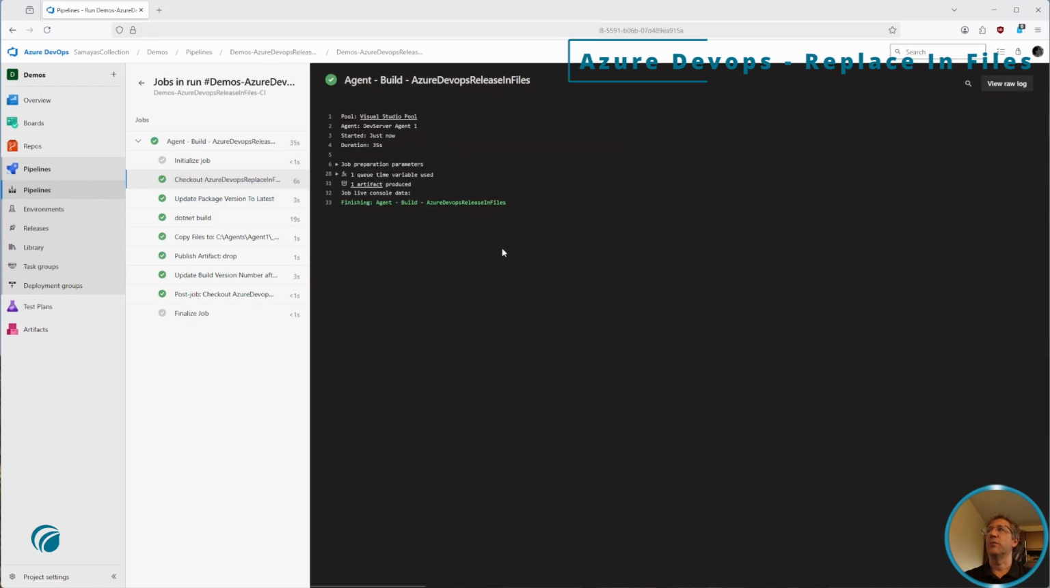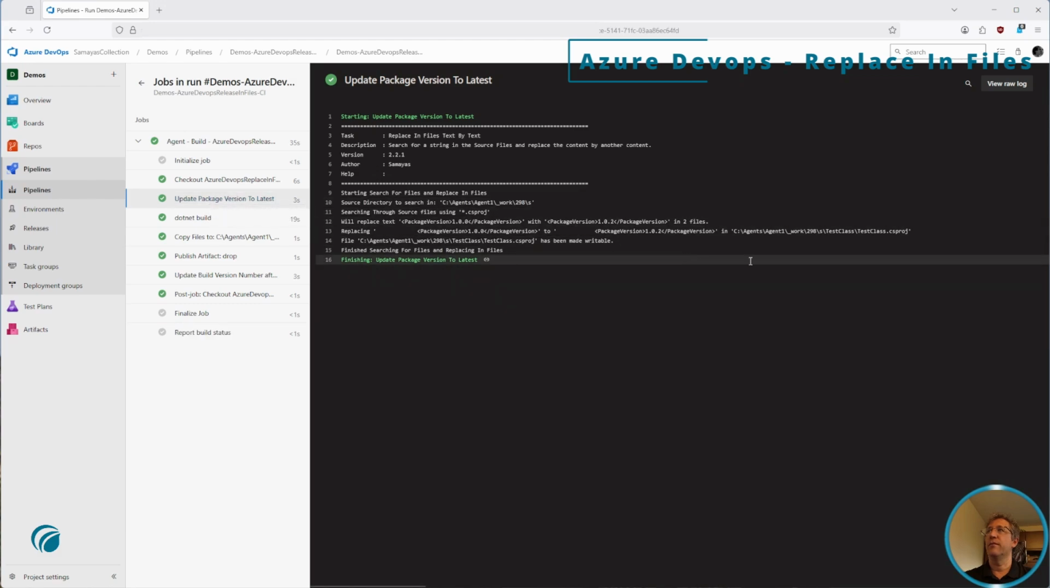And our build is complete. Let's have a look at what the update package version to latest did. It was searching for asterisk.csproj, and it was looking for package version 1.0.0, and it was replacing it by package version 1.0.variable, which has been replaced by 2. And in the next line, we see there was a hit where indeed package version has been replaced in our test class csproj.